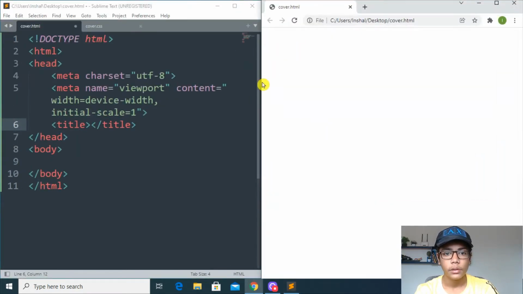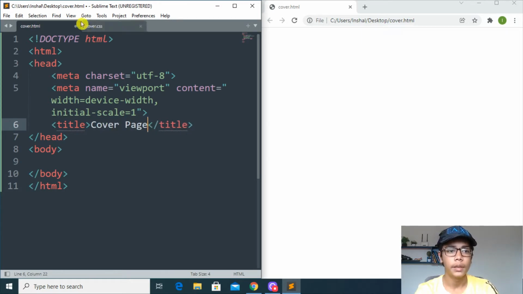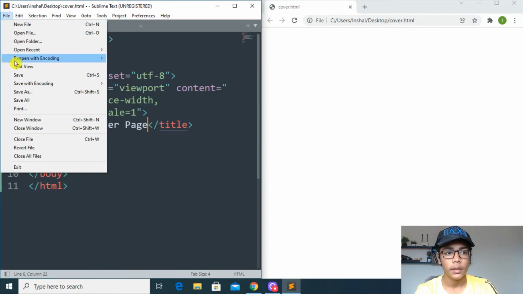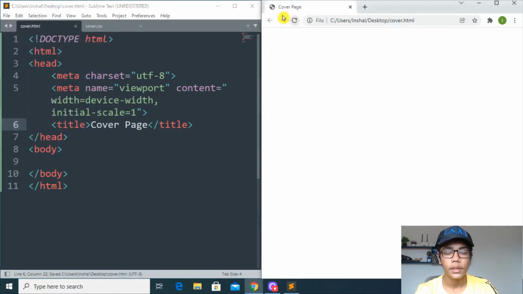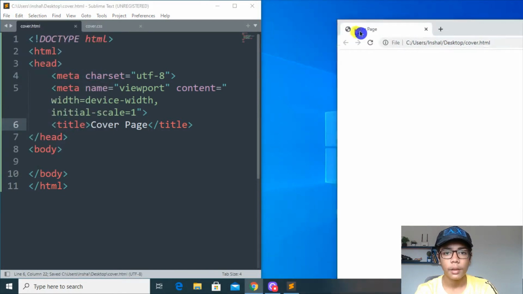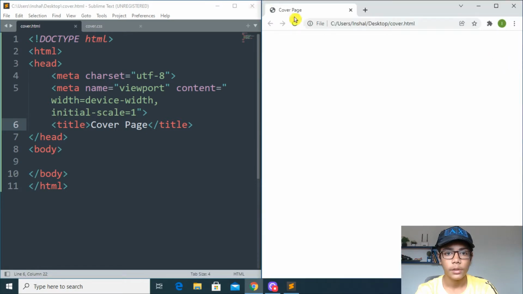You can see we are getting cover.html as our title, but when we change the title, this cover.html will change into another name. So here I will write cover page, then save this file, and when you refresh, you can see now it shows cover page only, not cover.html. You can see that. So you can work like that.